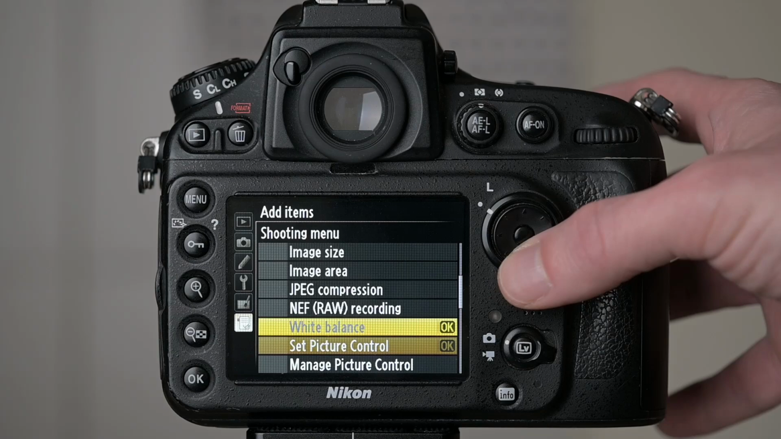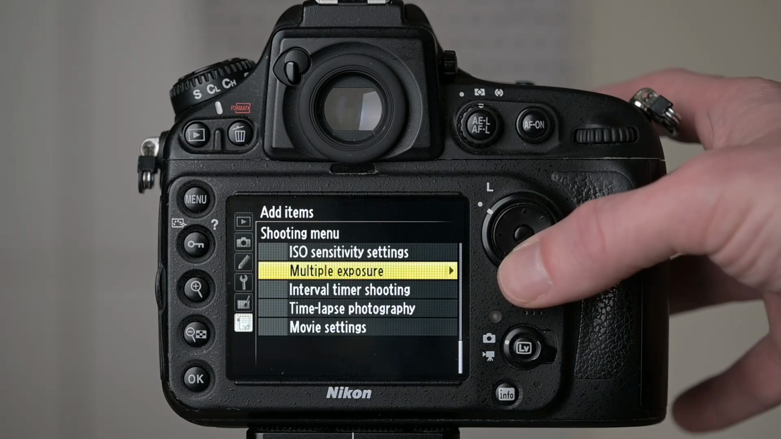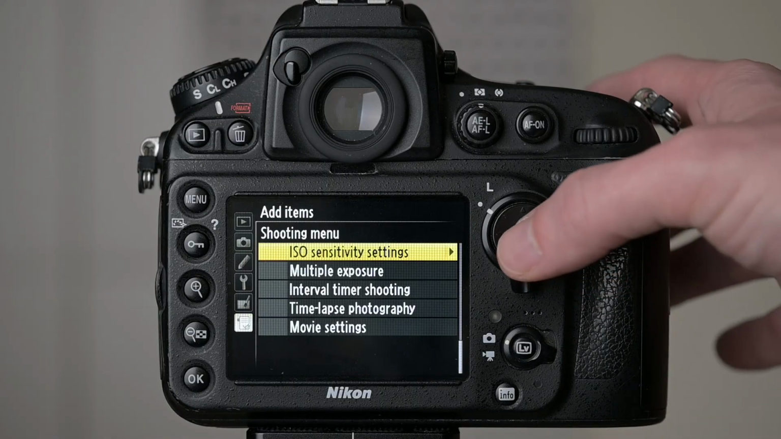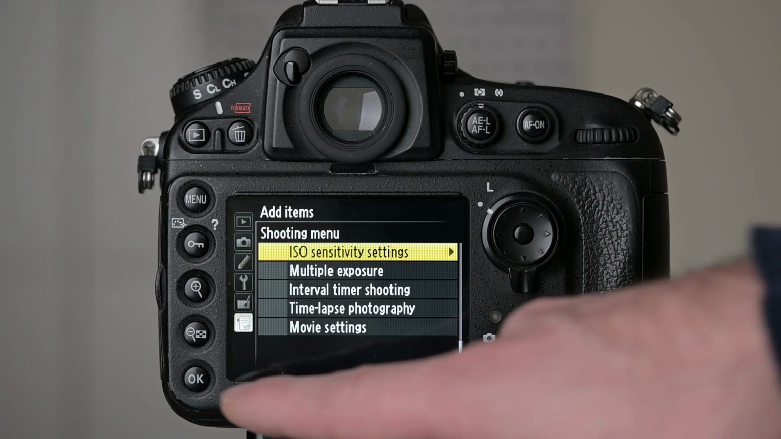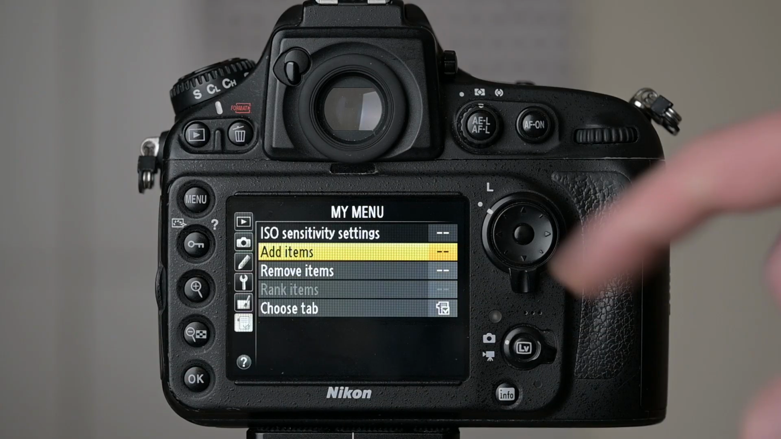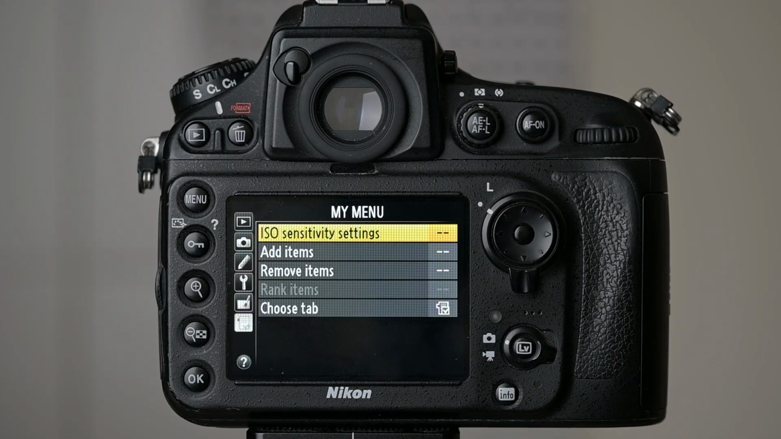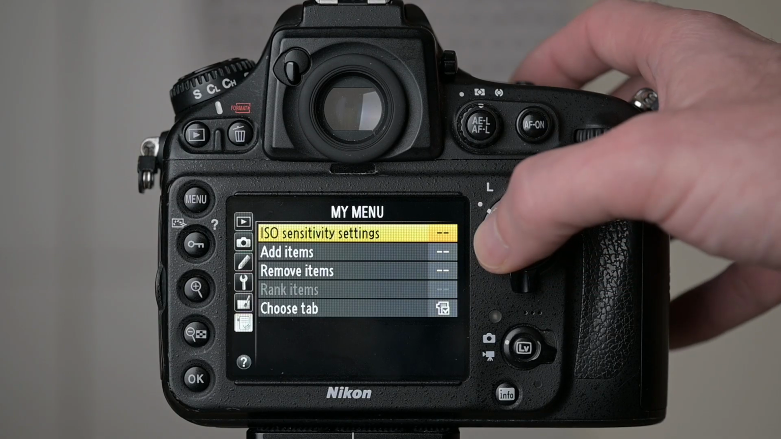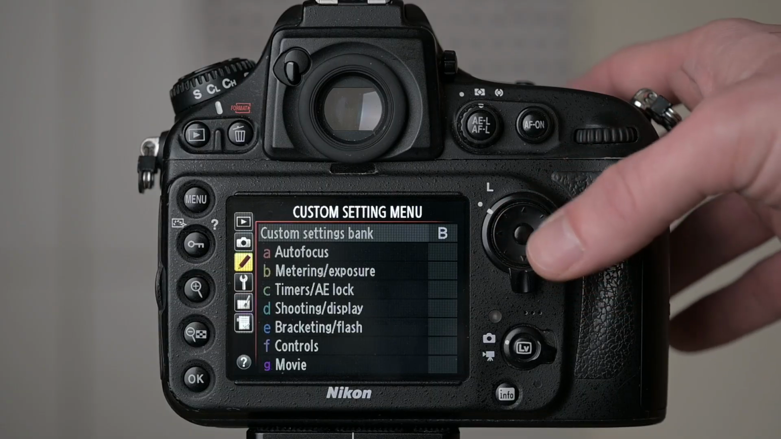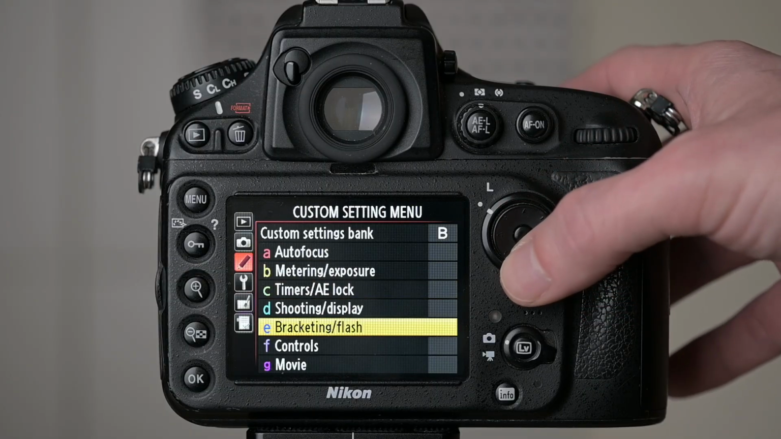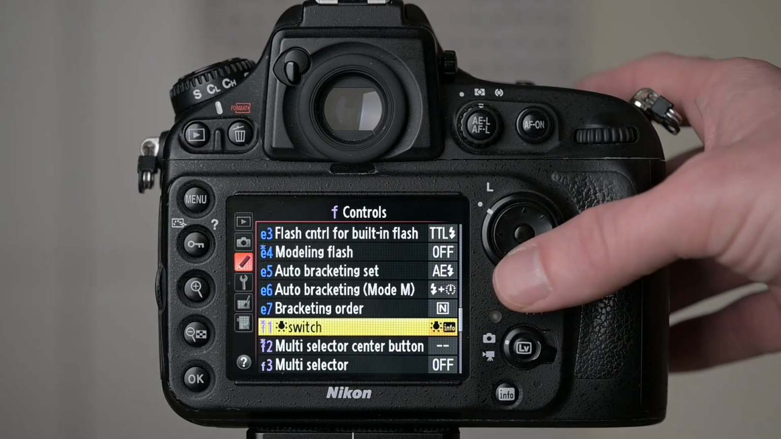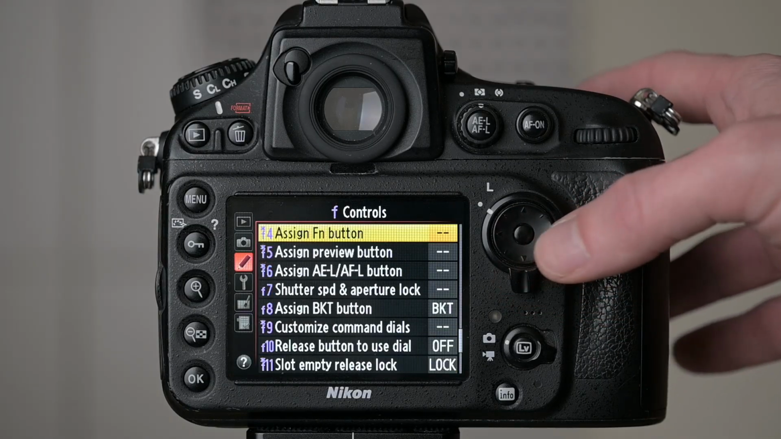Now you have to scroll really way down because it's all the way at the bottom, well, the last page. So ISO sensitivity settings, you just press OK, OK again to confirm. And now I have one item in my menu, so that's cool. The other thing that I do then is I go into the Custom Setting menu, subsection F for controls, and then I find the function button.